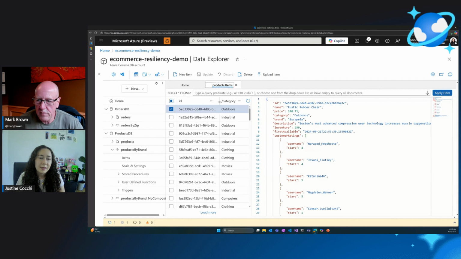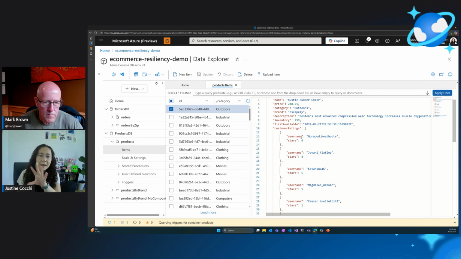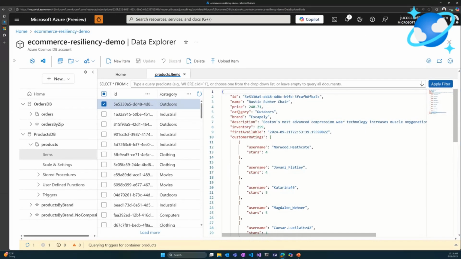Okay, very cool. So let's take a look at our products container. We have a pretty simple sample product here, and we are partitioning this container on category, which of course works really great for queries that need category. But in my e-commerce website, customers recently have been trying to search only by brand, and they want to search brand across a range of all the categories that we offer.